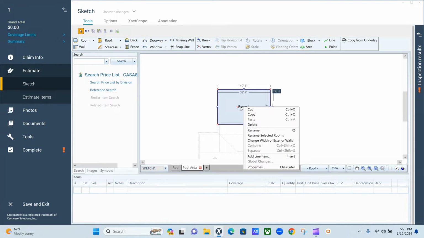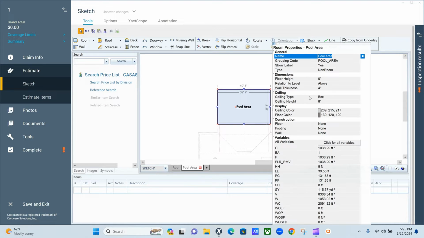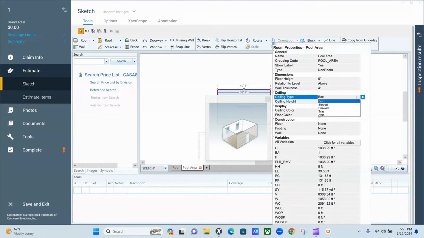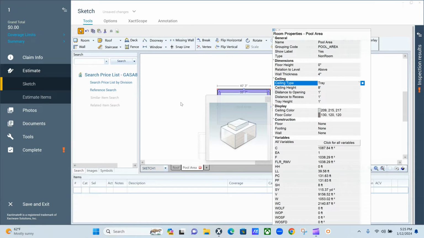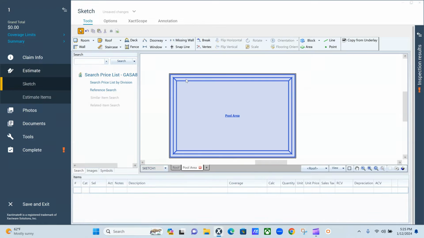And then we're going to rename it pool area. Now in the pool area, we're going to click properties, and we're going to go to the ceiling type. So the ceiling type is showing that as a box. We're going to change that, and we're going to use tray. So this is what it will look like as a tray. It will be flat, and then it comes up in here.